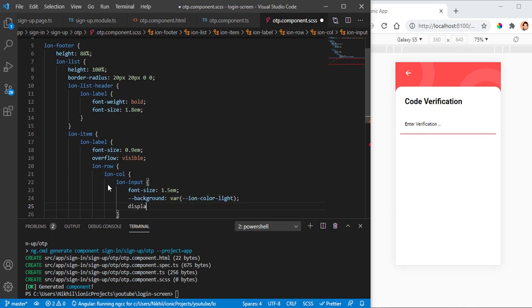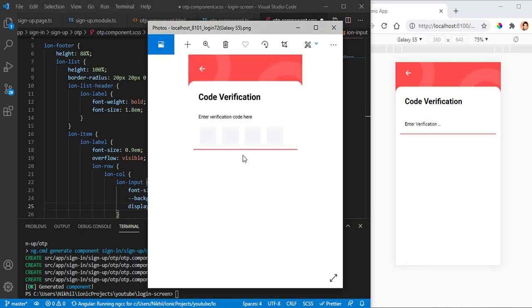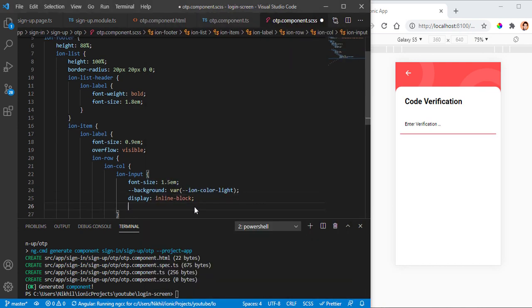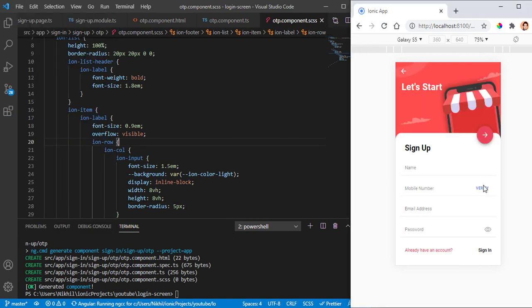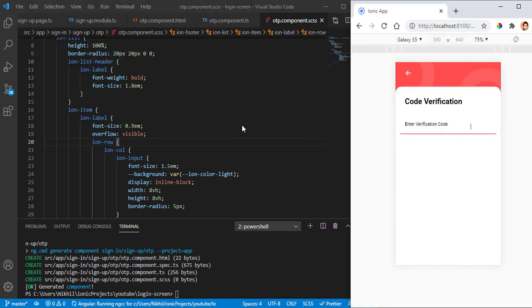I'll pass a background color of light, and display will be inline block. Alright, now this is the thing which we want to design. I'll give a height and width of say 8 VH, then a border radius of 5 pixels, and save everything. And let's see now. Click on verify. The design is not coming up. Why? Let's check it out.